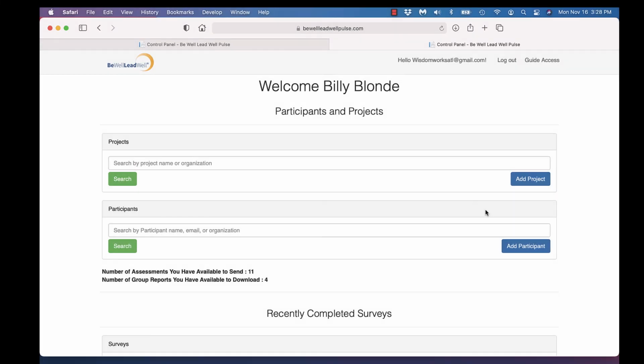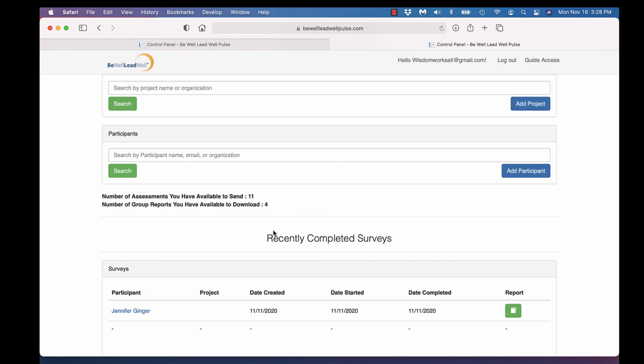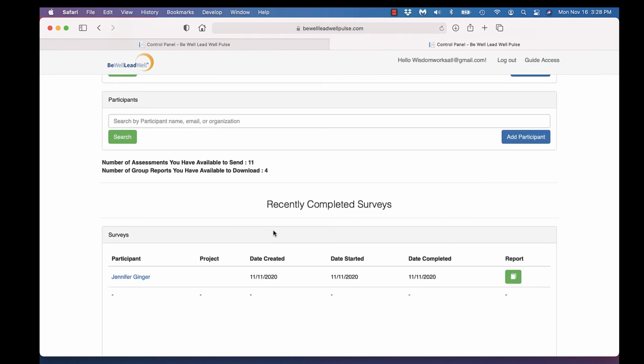The final area that we'll cover is how to download a Be Well Lead Well Pulse assessment. A couple of ways you can accomplish this if your participant has completed an assessment. The first way, as you remember, you can search for them either by project or participant. Or you can go to the bottom of the home page and see if they show up under recently completed surveys in this area. As you can see, Jennifer Ginger has completed her survey.